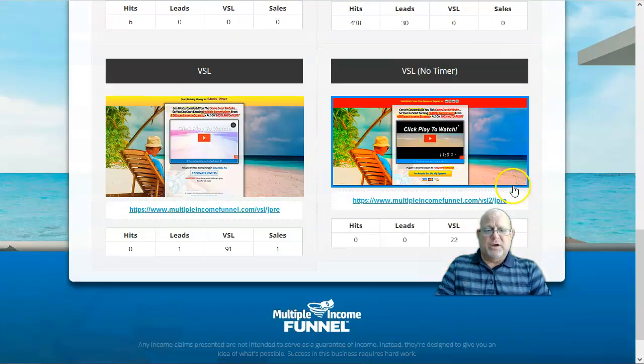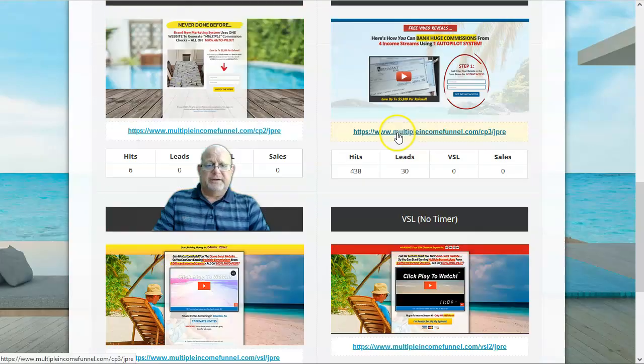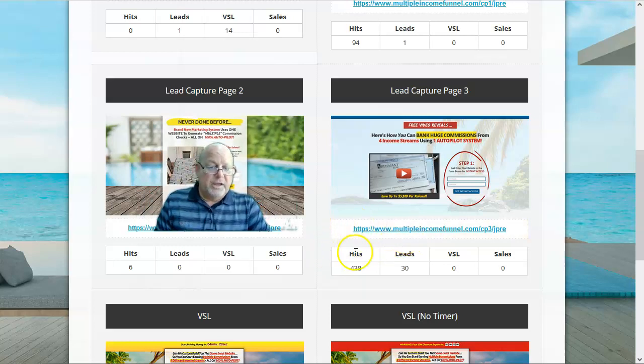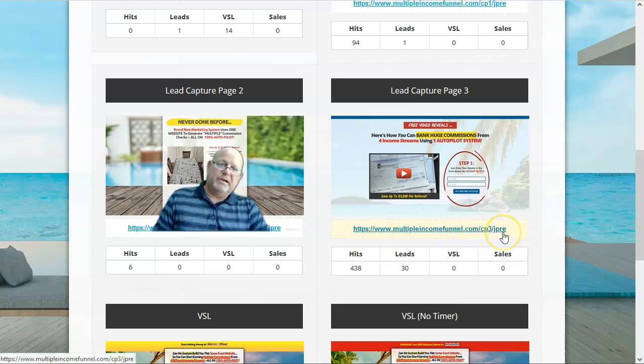There's a main reason why. The links, and this doesn't matter whether you're with MIF or whatever product you're selling. It could be ClickBank, it doesn't matter. All of the links are just very long and cumbersome because they all have to have our tracking IDs and different things like that. So can you imagine if you're on TikTok and you say, hey, go to this site, and you tell them to go to https://www.multipleincomefunnel.com cp3/jpre, and then not only that, we're going to add to the end of it so that we can track where our customers are coming from.